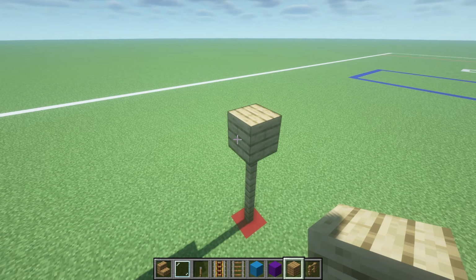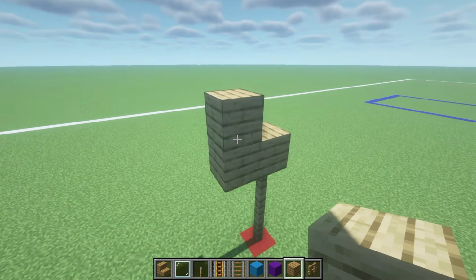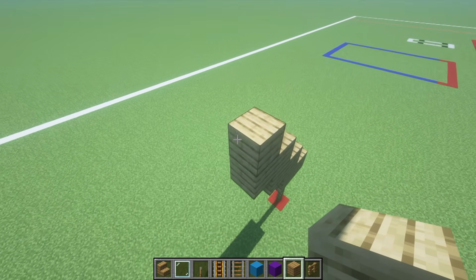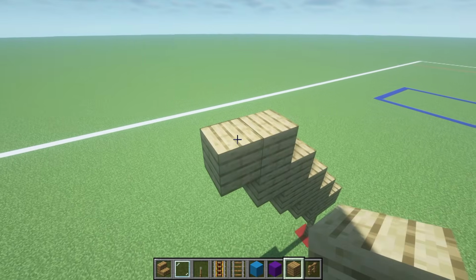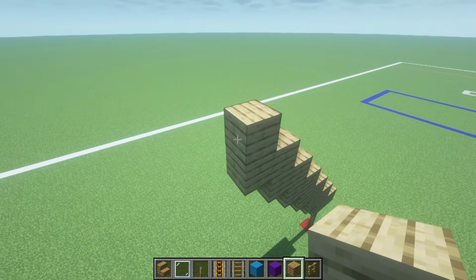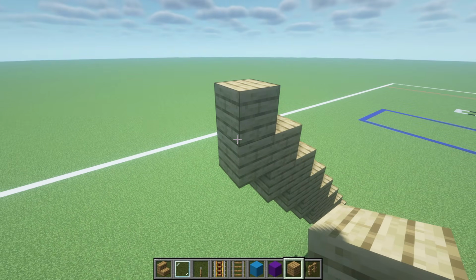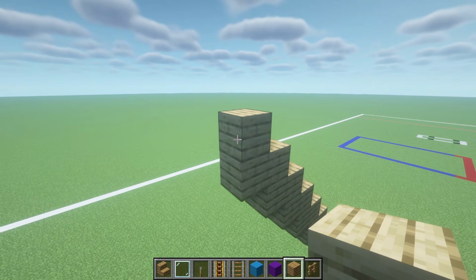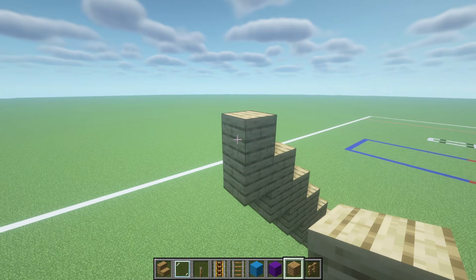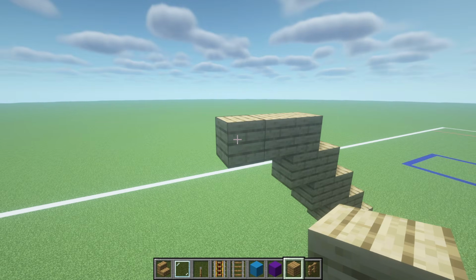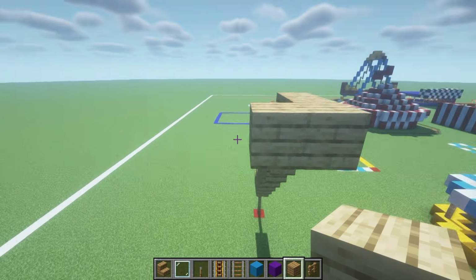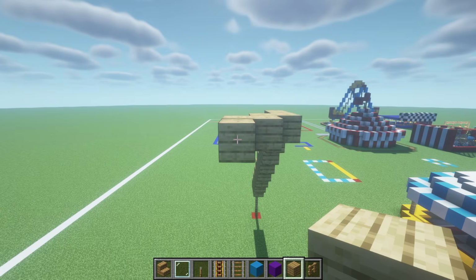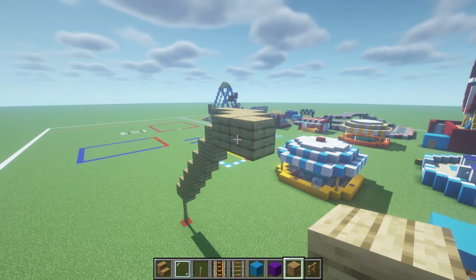We want to place an oak plank going left and up. That will be 1, 2, 3, 4, 5, 6, 7. We then want to extend that 7th block, or 7th iteration of that block, to the left by 2. 1, 2. We then want to extend in, left, in, left. We then want to extend left by 4.